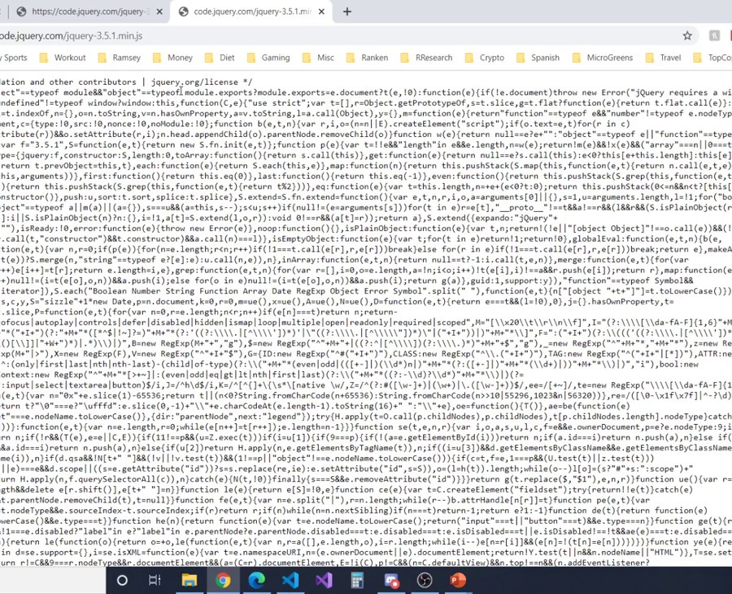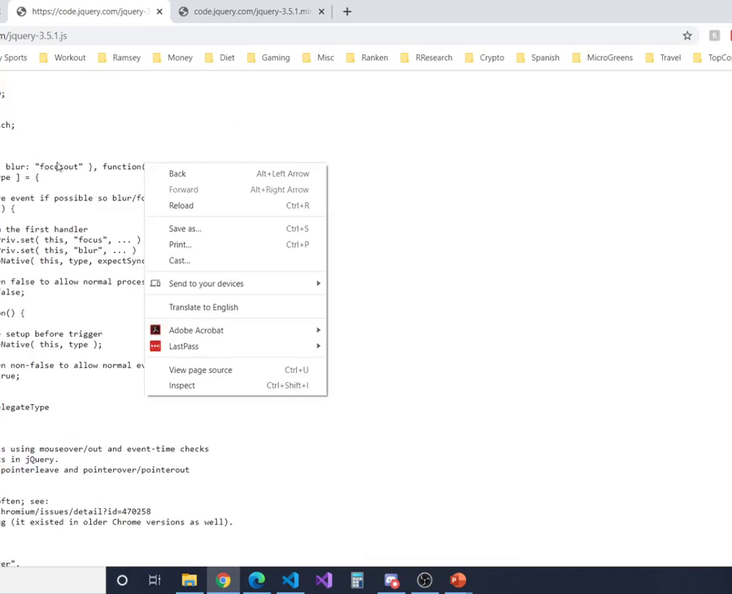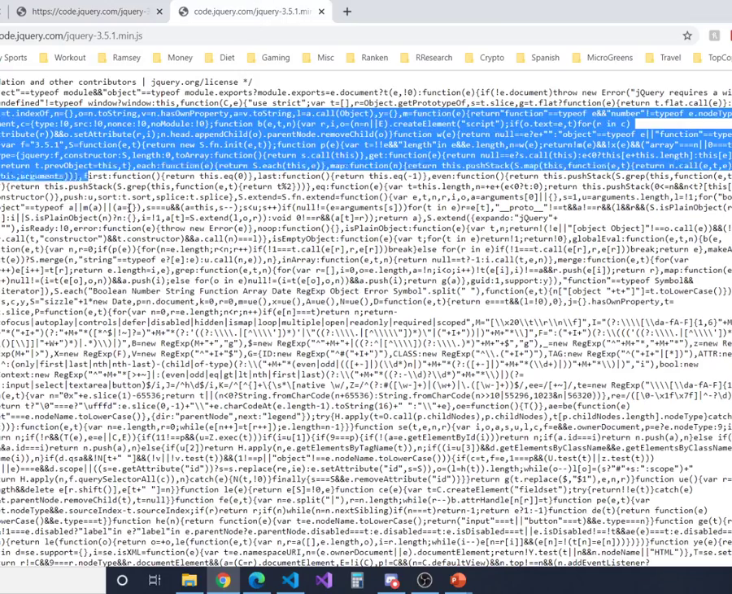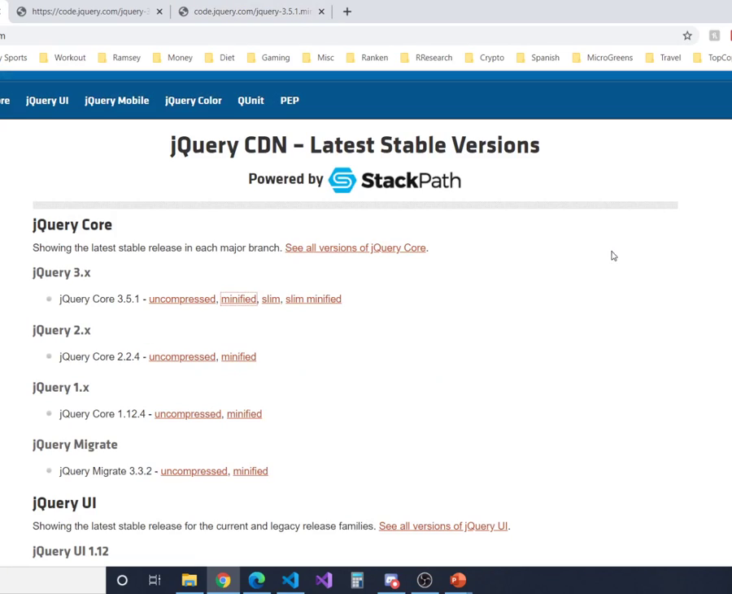So if we were car people, right, and we want to understand how the engine works, we got to get under the hood. This allows us to look under the hood of jQuery. Okay. But this is not really a good way to look under the hood because you don't understand what's going on. However, it's better for production. So if I'm making a production site, I'm choosing this minified.